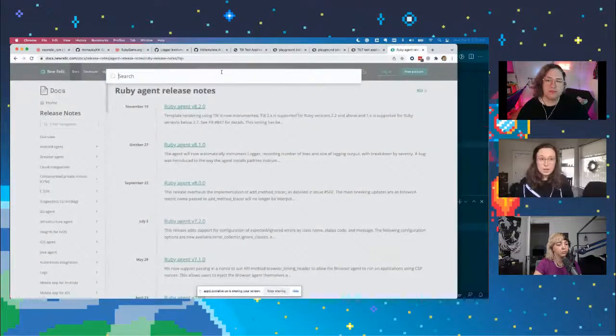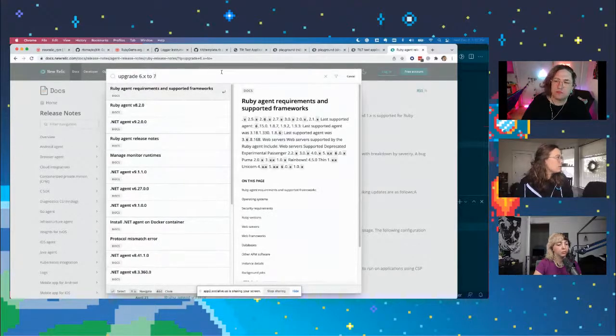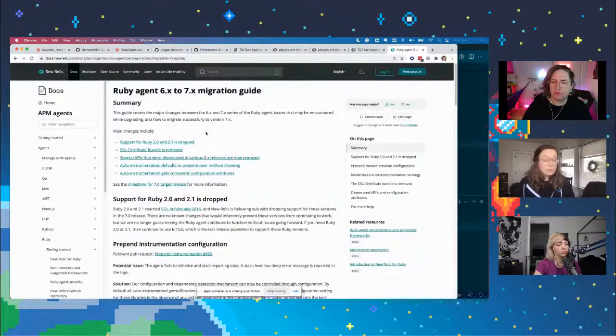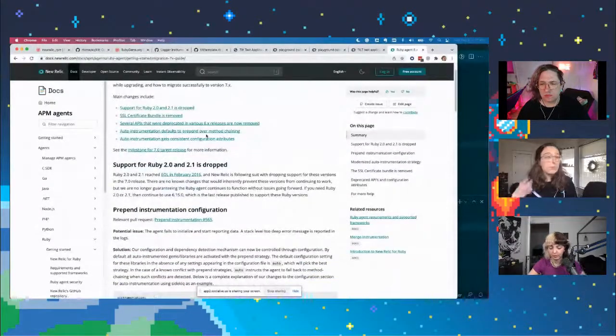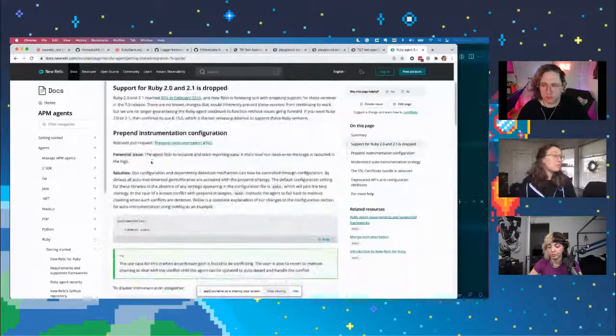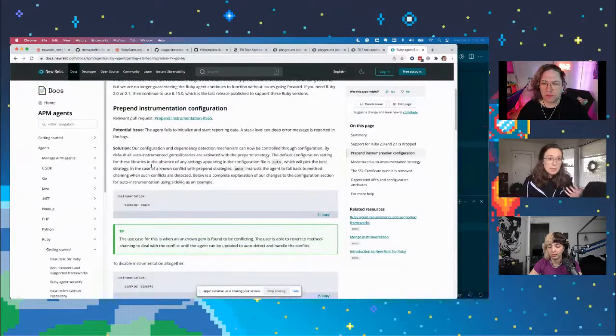So if you're running on version 6, which is really common, we can look for the upgrade guide from 6x to 7x. There we go. These migration guides are really helpful, and I would recommend checking them out and following them through. If you have questions about any of them, reach out to us on GitHub and let us know what is confusing. For 6x to 7x, the big change is that we start to introduce our prepend instrumentation, so there are some known gems that conflict with that strategy. You might need to do some upgrades to your configuration to make that compatible.